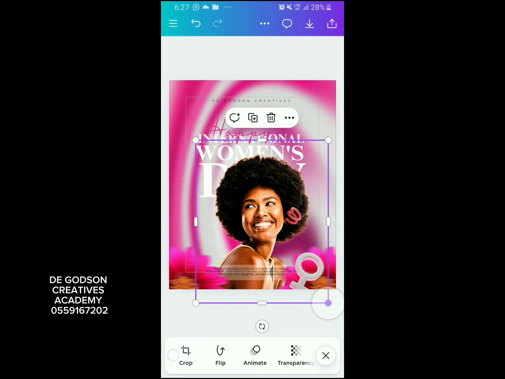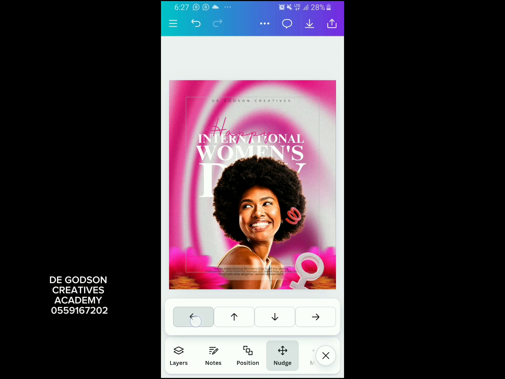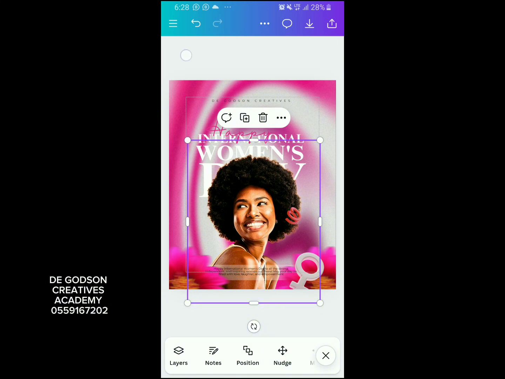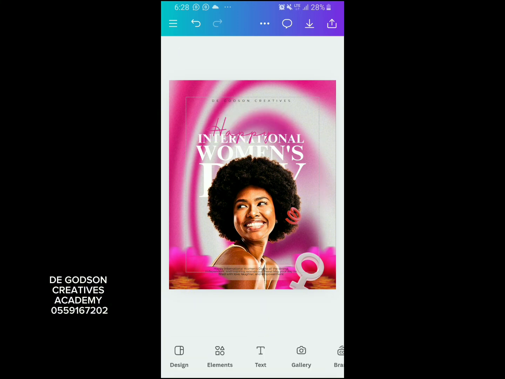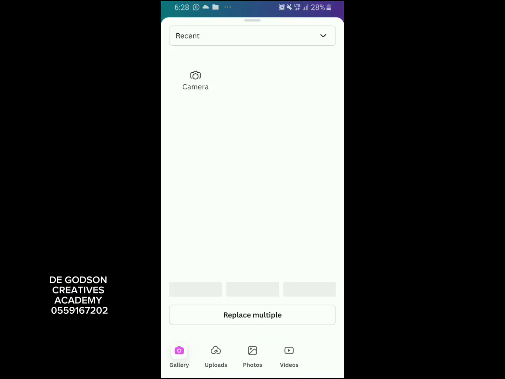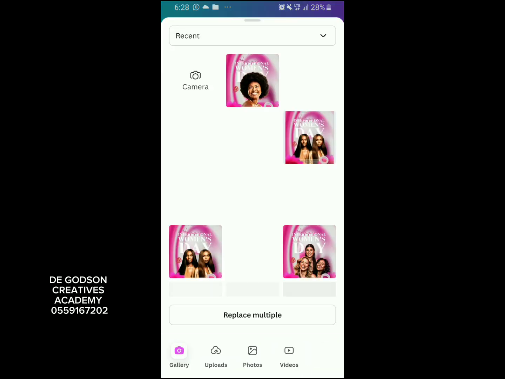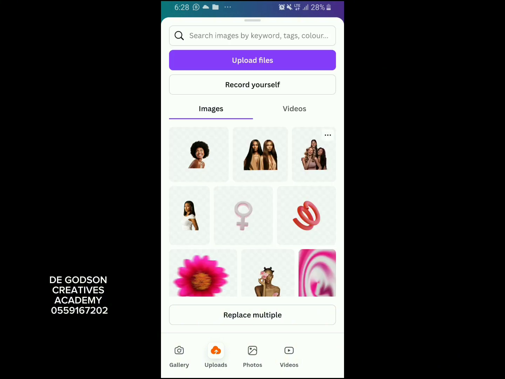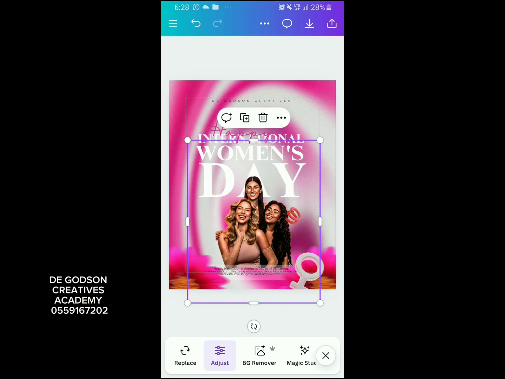Yeah, I can't lie. So I'll come to nudge and then position it well, and then here we go. You see, very beautiful, very beautiful. Let's try and use another image. I have other images here. I think I have 4 or 5 images, different images here. So let's try and use this one too here.